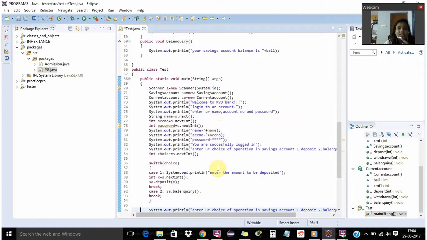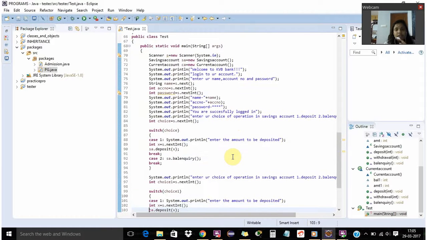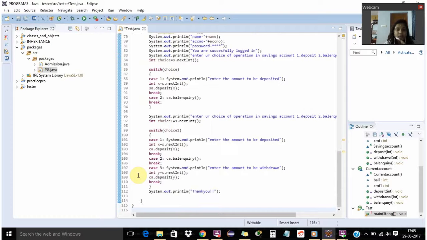I have a class called test, in which in the public static void main I have created objects for all three classes, and the bank name is KVB. The user has to log into their account, that is, they have to give their name, account number and password, and they get logged in. You have a choice of operation, that is, you can do your withdrawal or deposit from the savings account or current account. So I have two switch cases here. One is for the savings account, which gives the options of deposit and balance enquiry, and the second switch gives the options for deposit, balance enquiry and withdrawal.